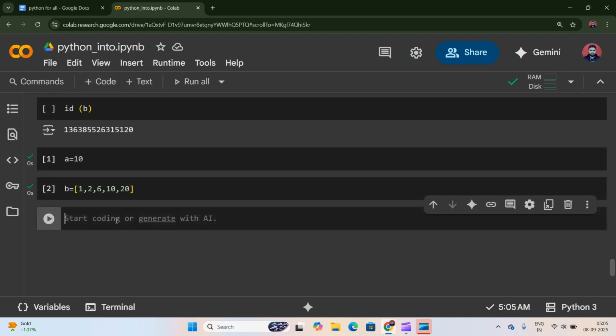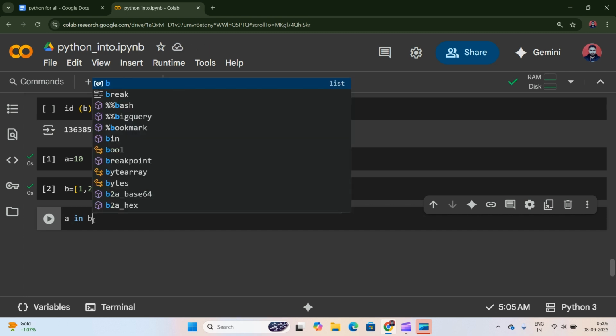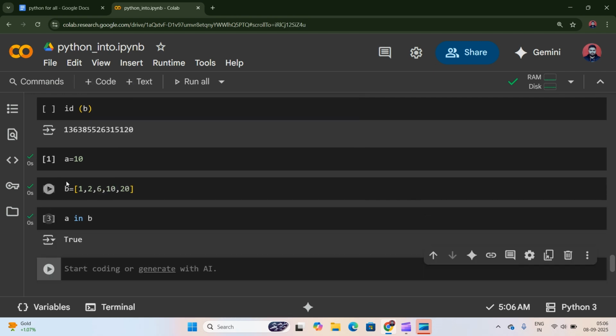Now, what is the use of the in operator? In returns a true or false boolean value when the element is present inside a collection. So A in B. If I write this, what it will do is tell me: is A present inside B? So it will return true, because 10 is inside this collection.